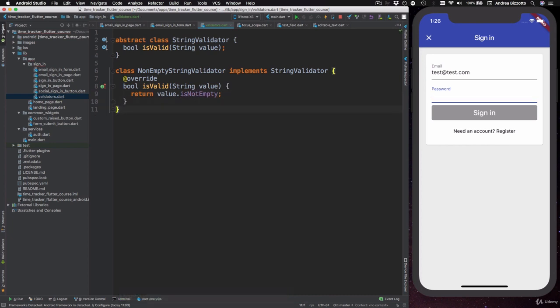So as you can see, the implementation of the isValid method is identical to the logic that we currently use to validate our form, and that is just to check that the value is not empty. But because now I have an abstract StringValidator class, then if I wanted, I could create separate classes to encode specific rules for email and password validation. So for now, we are just going to keep things simple and use NonEmptyStringValidator.